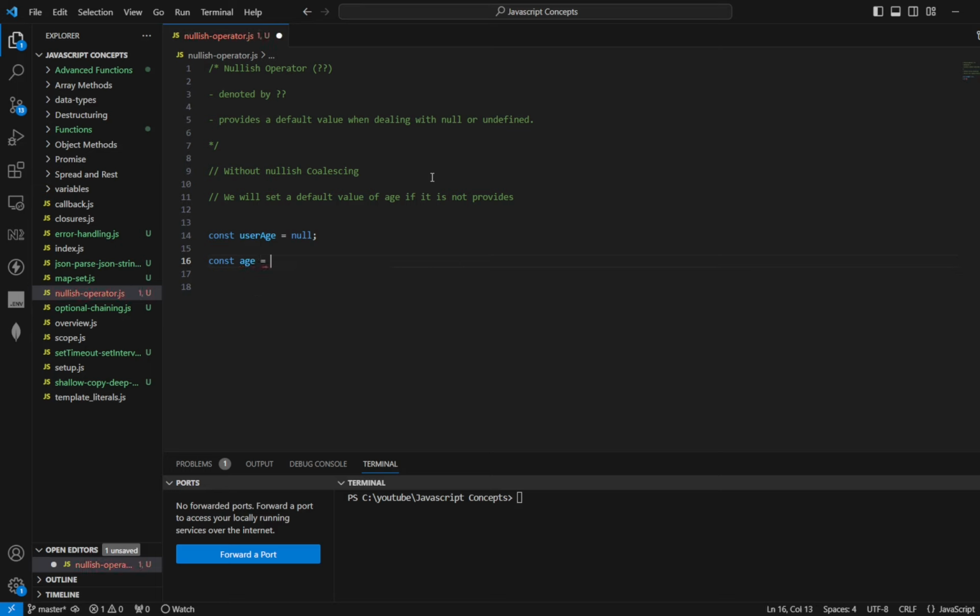Now we will check the age if it is present or not. If user age not equals to null and user age not equal to undefined, in that case provide us user age. Otherwise, set it to default age, which is 18. Then print age. Can you guess the output in this case?